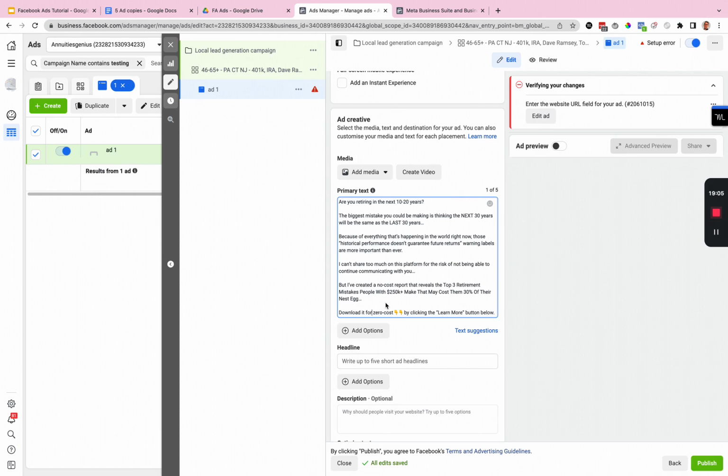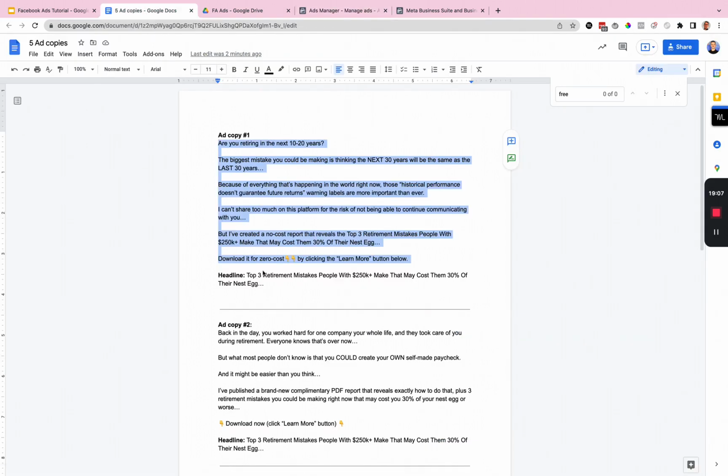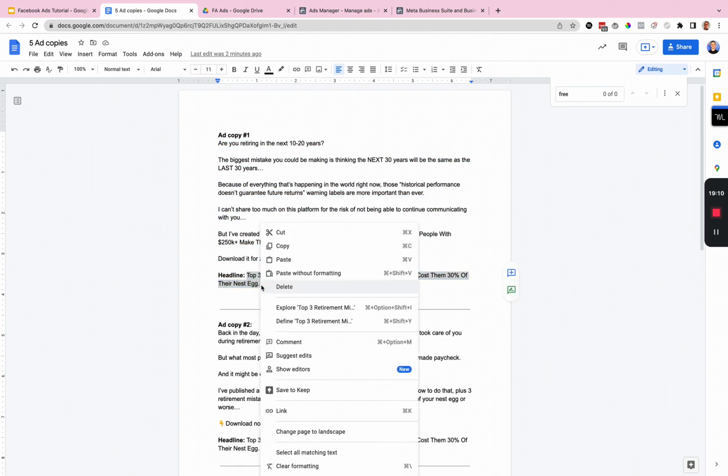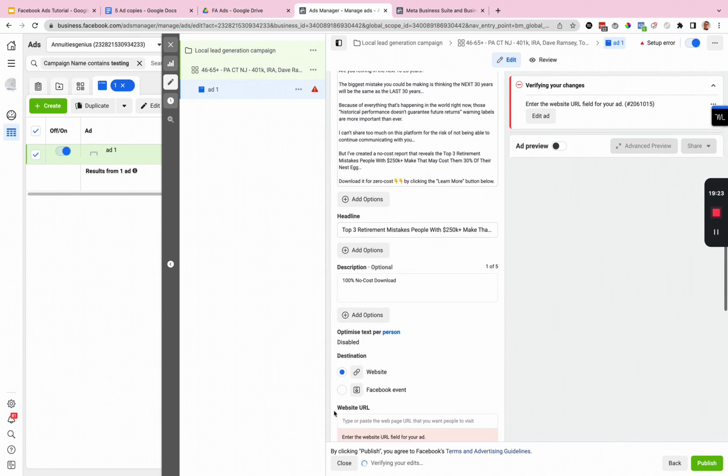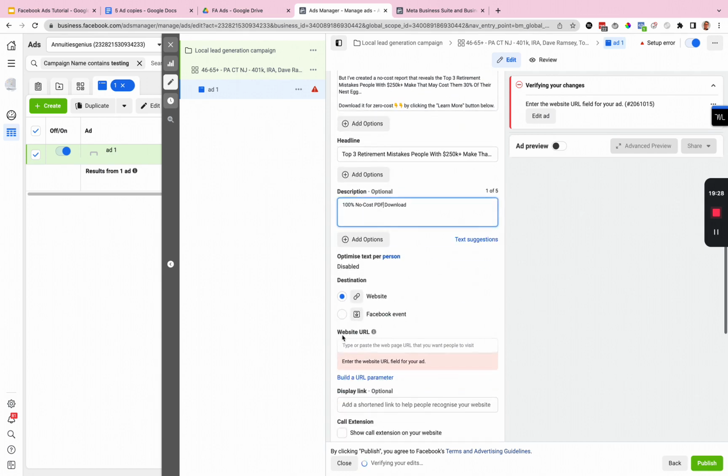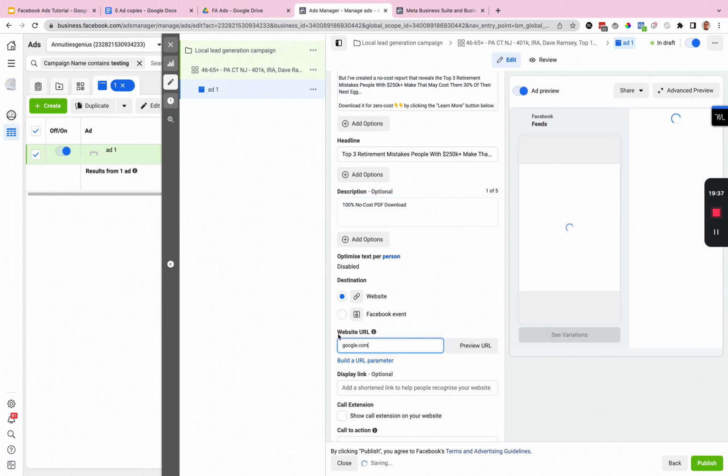All right, so for the headline, I can just copy my headline from here. And then for my description, I can just put in here 100% free downloads or 100% no cost downloads. PDF download. All right. For my website, I want to put in my actual Annuities Genius landing page. But for now, I'm just going to put in google.com just so this can work.